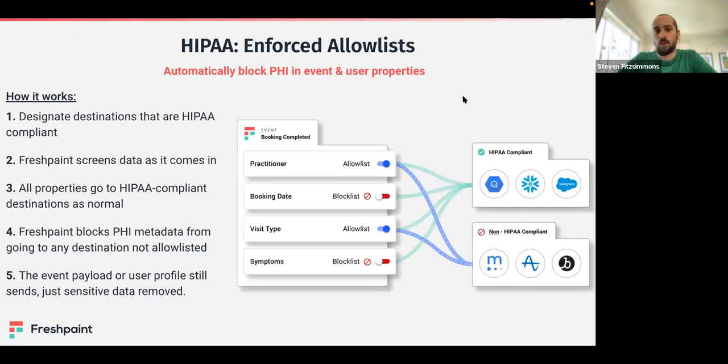The second feature I'll cover here is what we call enforced allow lists. So you set up destinations that are HIPAA compliant and not HIPAA compliant. And for the destinations that are not HIPAA compliant, we'll automatically block any event metadata or user metadata from going to those destinations. For what it's worth, for those in healthcare, this is where we see the most HIPAA violations, with not just the event, but the metadata in the event.